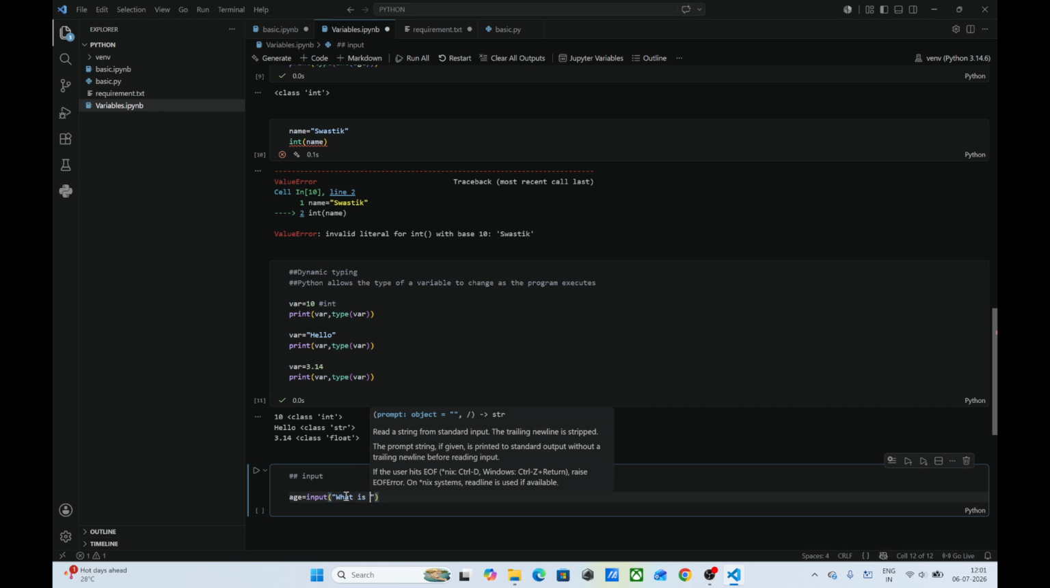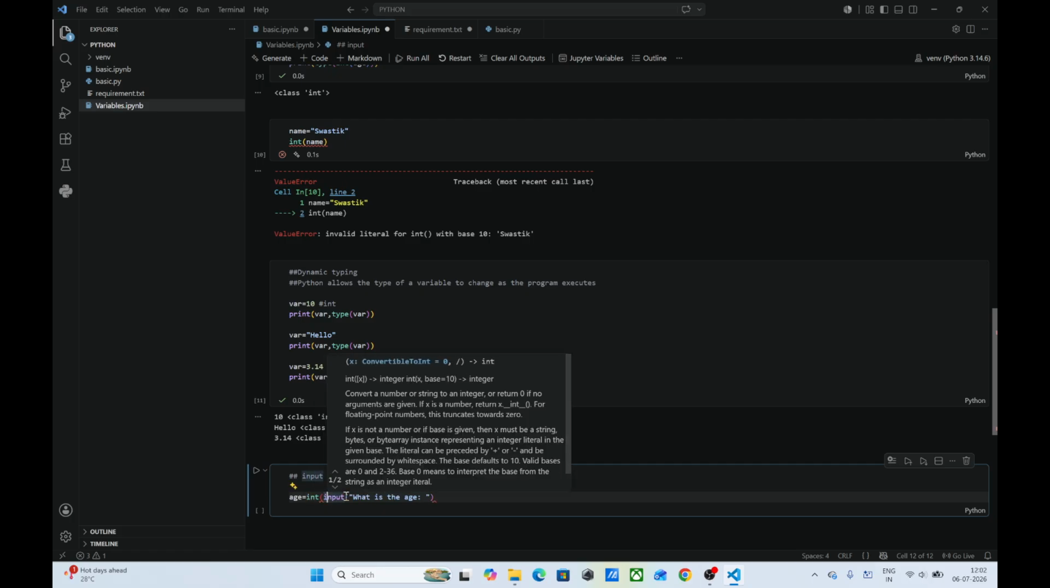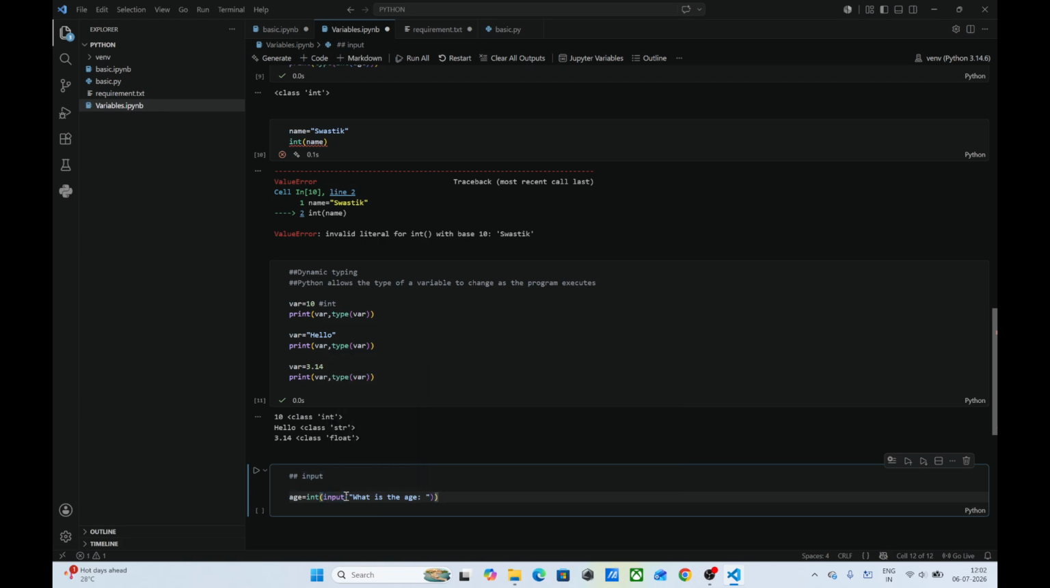What is the age? Now you are telling input what is the age, means this will show to the user what is the age, and it will ask the age from the user. So if you want that the age should be in integer, and the user should enter the age in integer format, you have to write int and a bracket, and then print age comma type of age.